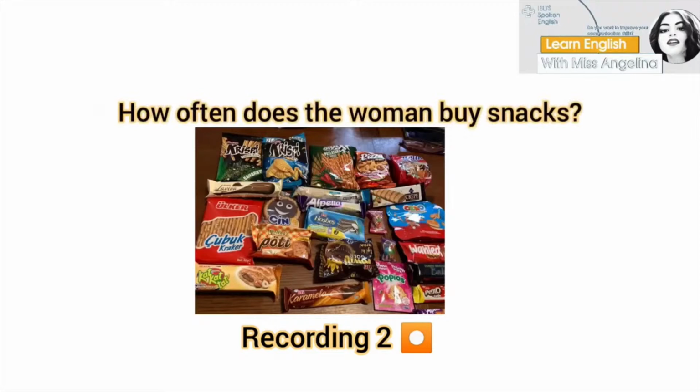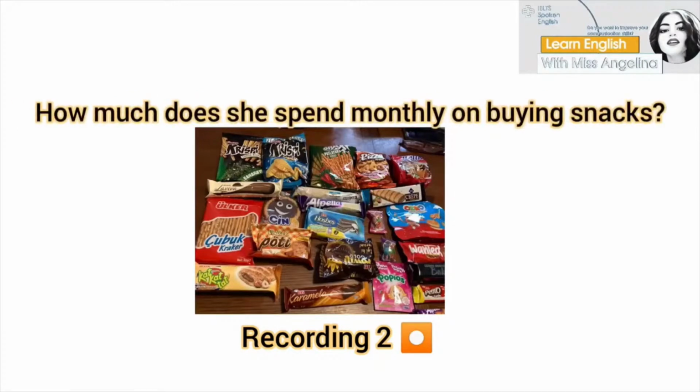How often does the woman buy snacks? How much does she spend monthly on buying snacks?